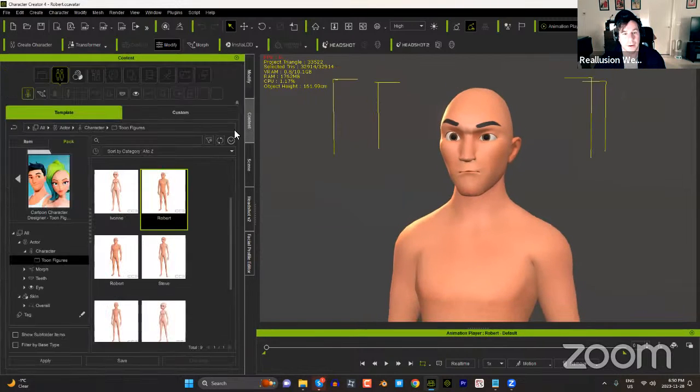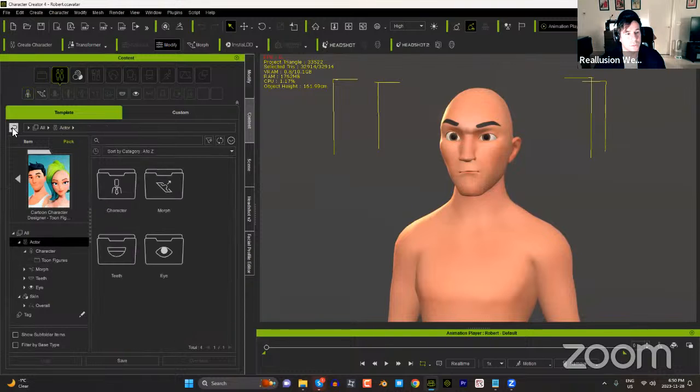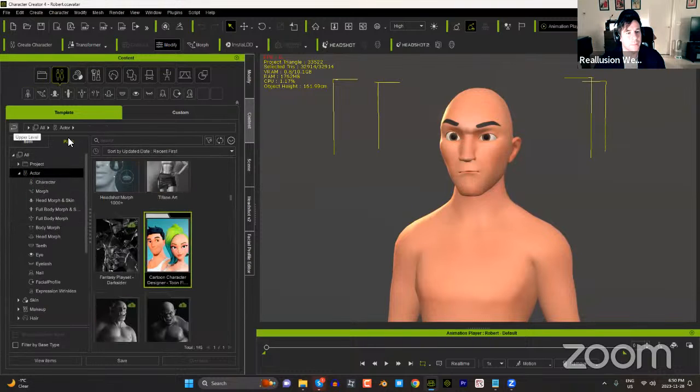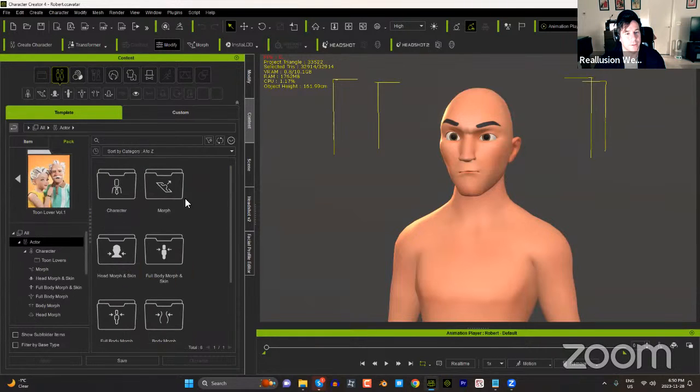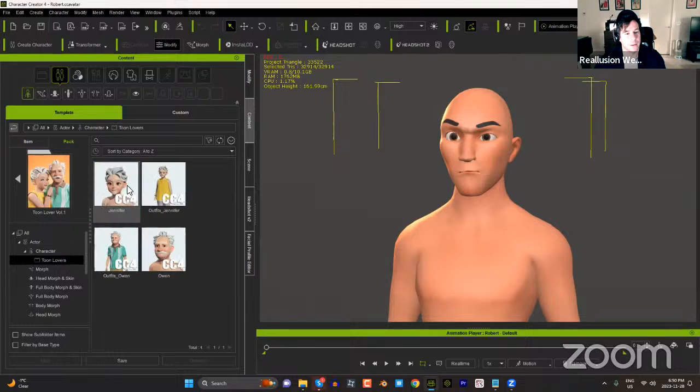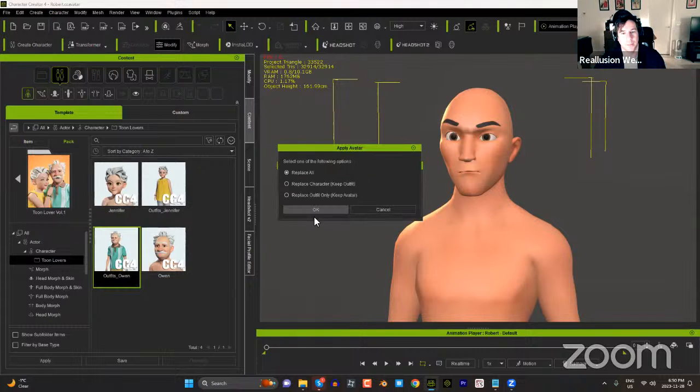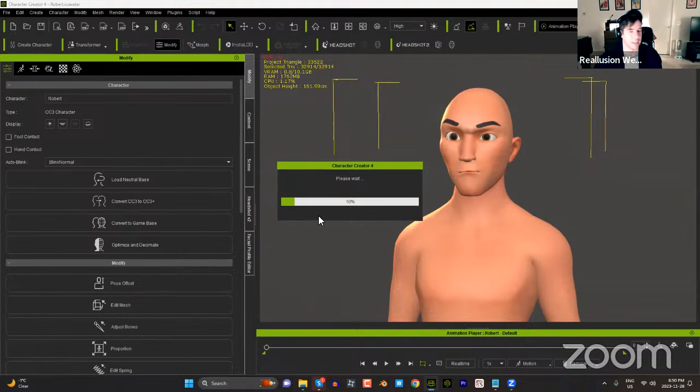Let's go ahead and find a different character. There was one in the packs. There's a Toon Lovers one. Yeah, this one here. I like this dude here. Toon Lovers. All right. Outfits Owen. We'll use Owen with an outfit because we don't want to see Owen naked at this point. Let's just go ahead and replace all and throw Owen in there.